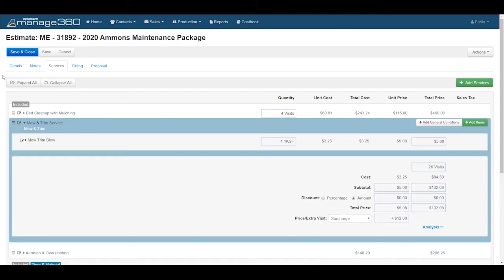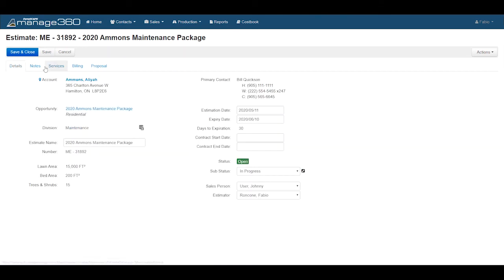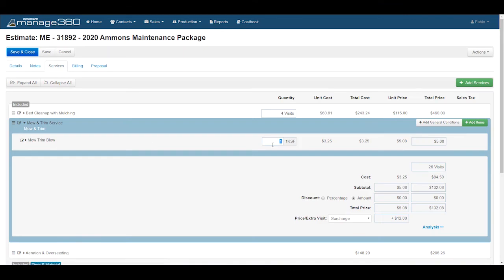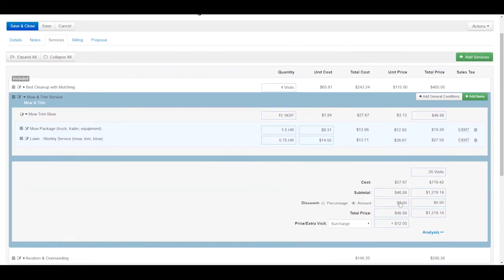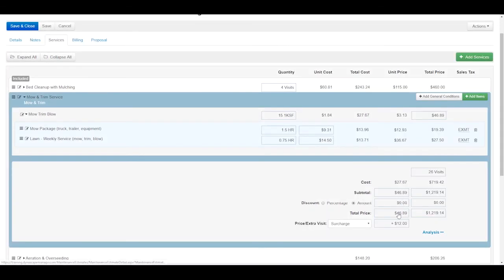Okay, this client here, again, 15,000 square feet. So right here, 15,000 square feet, figure, okay, 46.89. Again, I can check the analysis tab. What does that get? It's just a 15% margin. Okay, well, I don't want to charge $46.89 per service. We'll make it 45. Our break even's 39. We're still making money, so I'll go there, $45 per visit, and it'll recalculate again.